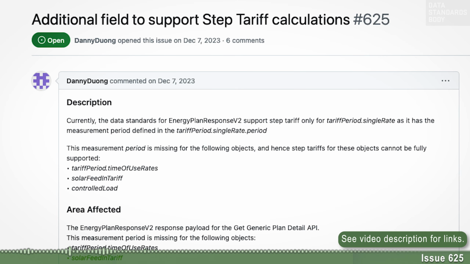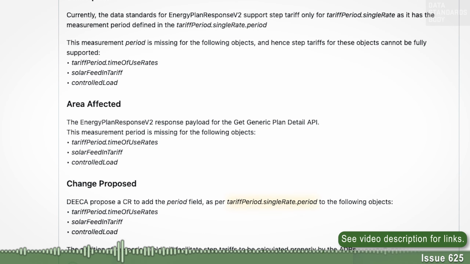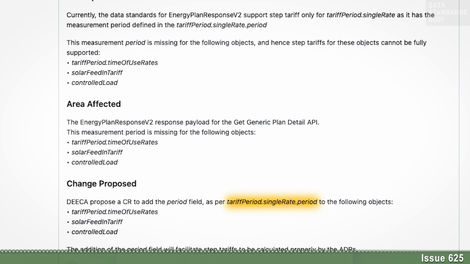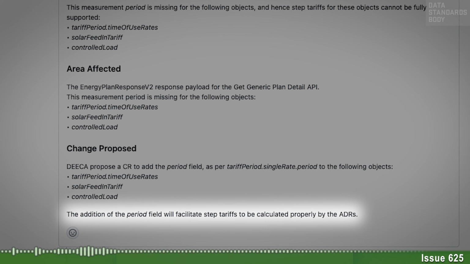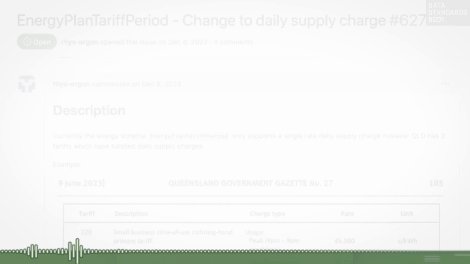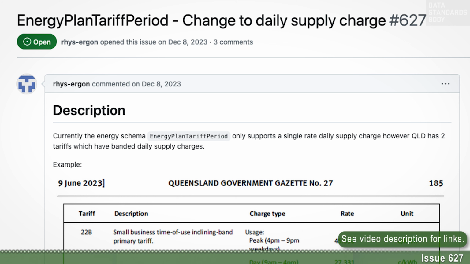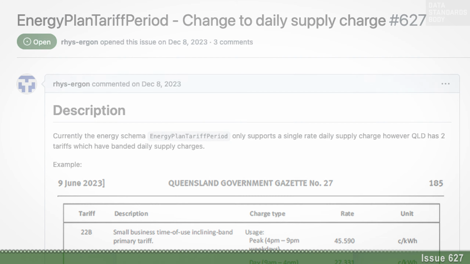Issue 625 proposes to add the period field as per tariff period, single rate, period to the following objects: tariff period, time of use rates, solar feed-in tariff, controlled load. The period field facilitates calculation of step tariffs by ADRs. Issue 627 proposes changes to the EnergyPlanTariffPeriod schema to support banded daily supply charges.